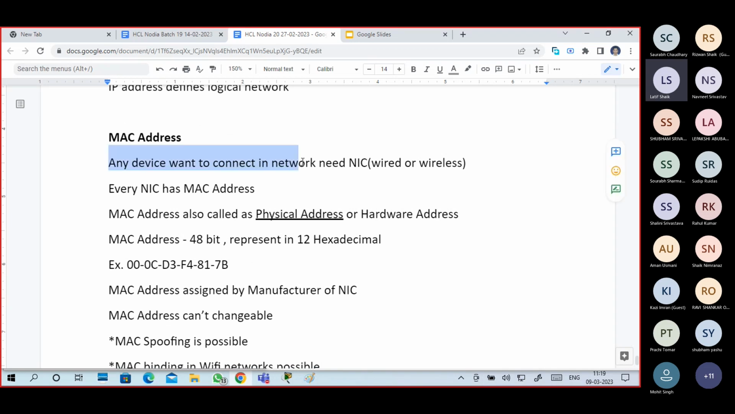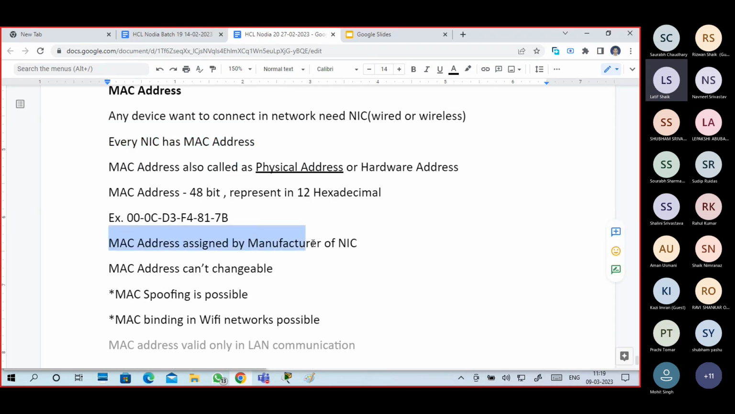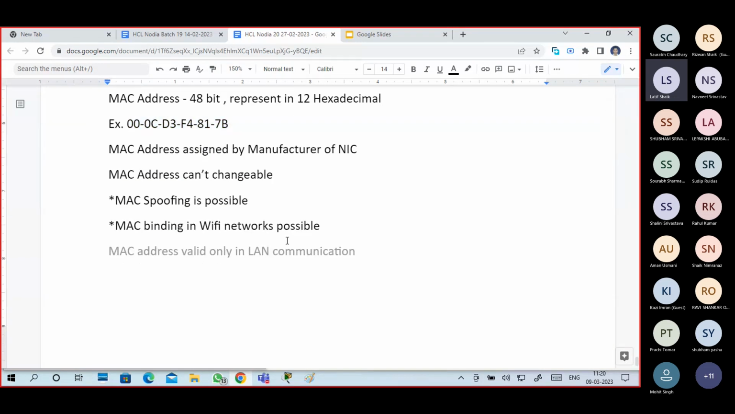So you don't mix up and get confused: every device to connect in the network needs a NIC, wired or wireless. It can be a laptop, your mobile phone, or your desktop. Every NIC has a MAC address, assigned by the manufacturer of that NIC, such as D-Link, Qualcomm, TP-Link, Intel, Realtek. These are different manufacturers of NICs. It is also called a physical address. In binary it is 48 bits, but we write it in hexadecimal format, 12 hexadecimal numbers. We cannot change the MAC address.